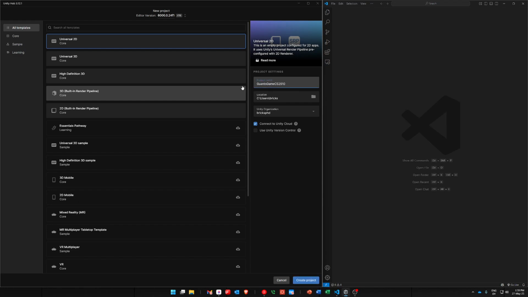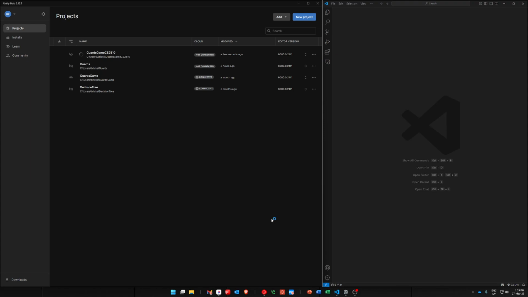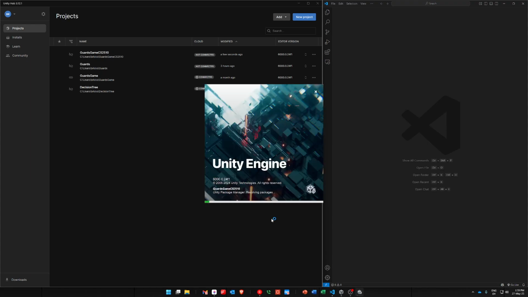CS 2510. Okay, pick a location for where it goes. The organization we use only matters if we're using Unity's online services. They're really promoting these right now. It's also a way that they can monetize what they're doing. Since we're just creating a very simple game, we're not going to use any of Unity's cloud capacities. We'll come here and we will create the project. We'll have to wait for a minute while the Unity engine loads and prepares itself to get going.